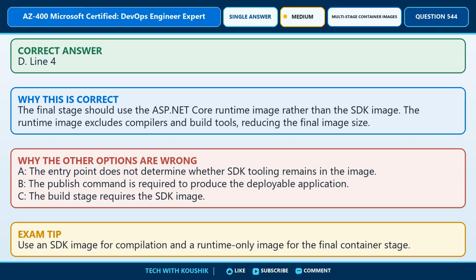The correct answer is option D, line 4. Here's why. The final stage should use the ASP.NET Core runtime image rather than the SDK image. The runtime image excludes compilers and build tools, reducing the final image size.